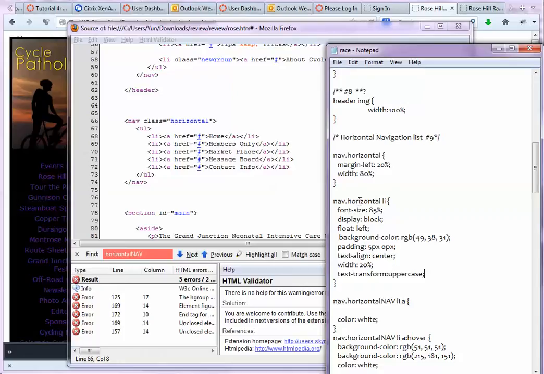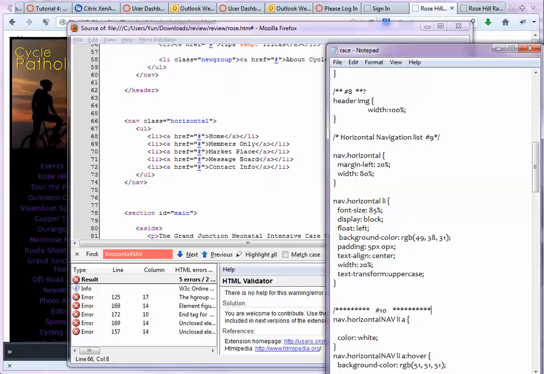So that's number 9, the whole thing. And what about color white? Is it anything about color white? Oh, that's number 10. So that's number 10. Okay, we're moving along.